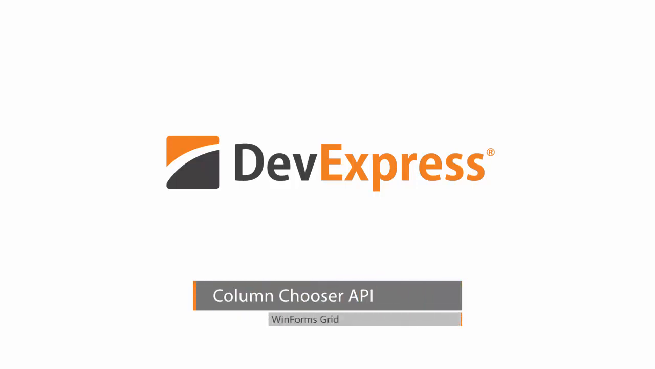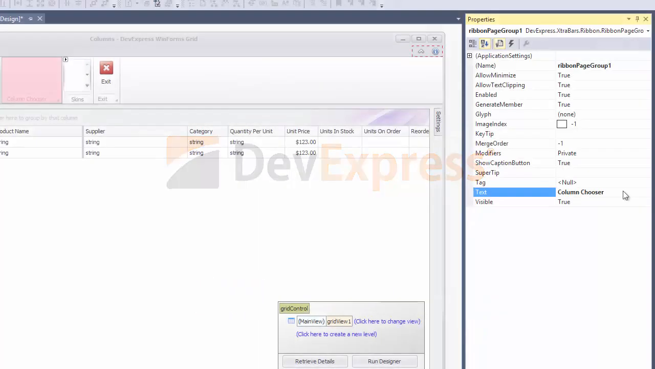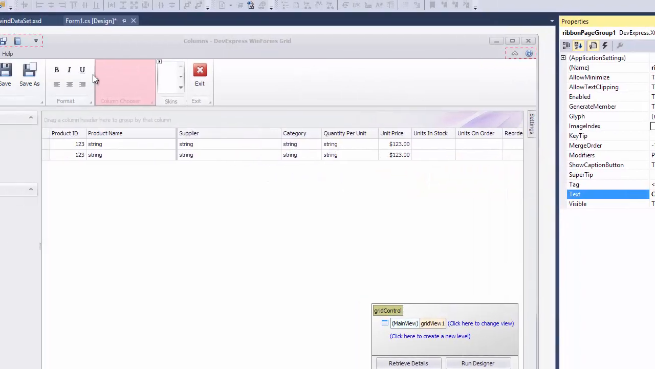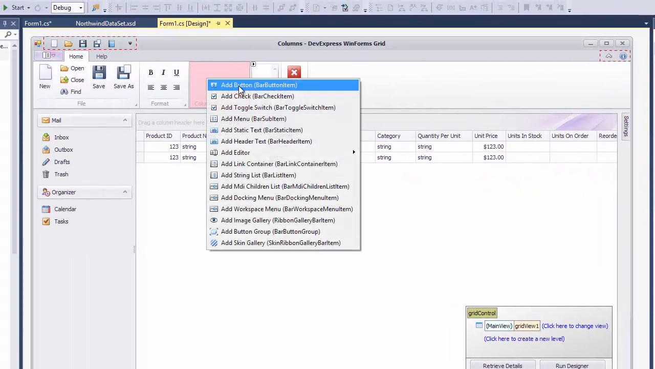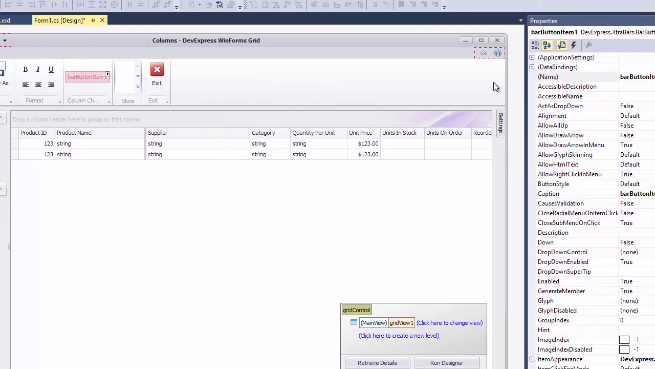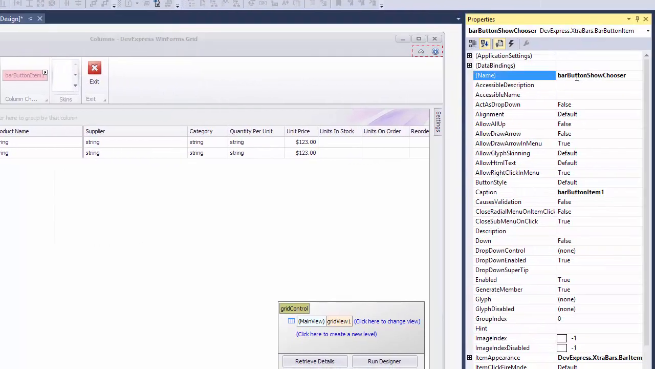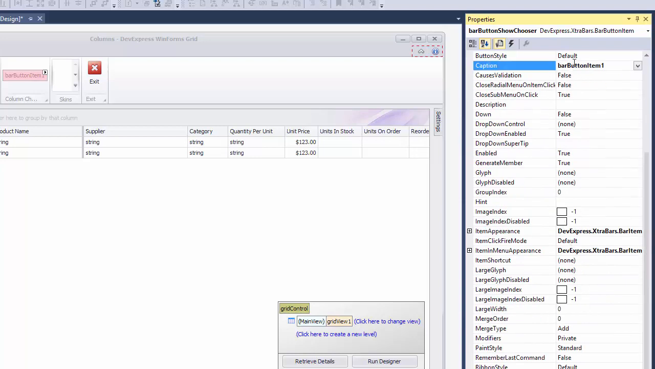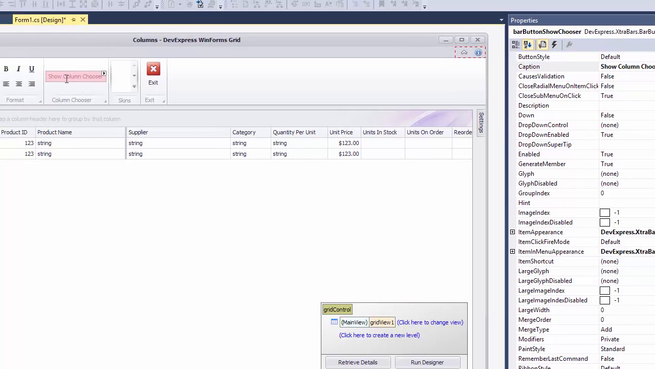Now let's take a look at the API that works with the column chooser dialog. Create a new action button in the ribbon control. Set its text to Show Column Chooser and write a click handler for it.